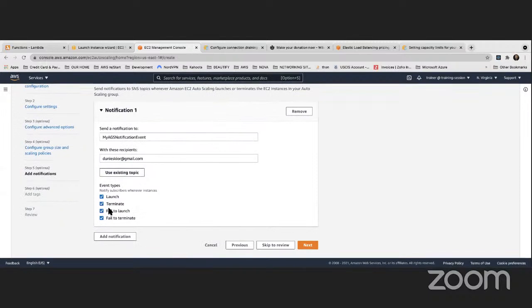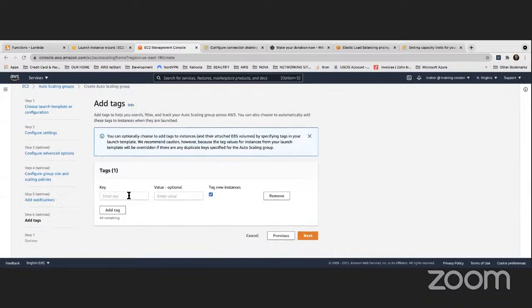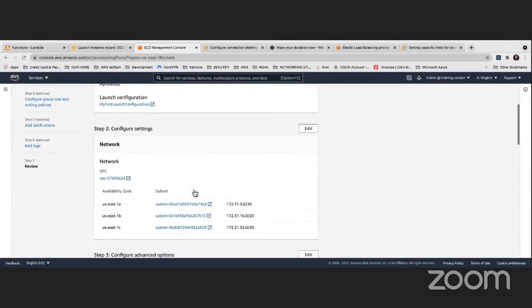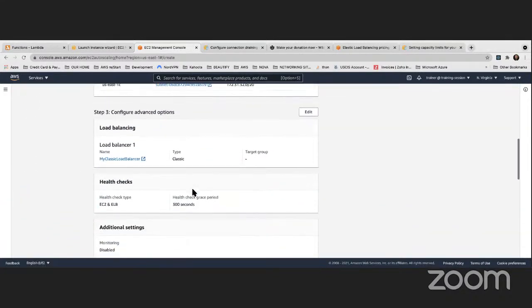Right, perfect. Now I have this selected: launch, terminate, failed to launch. Next, tags. Every single instance is gonna receive this tag. So Apache web server instance, and I will put here auto scaling group. So every single instance that the auto scaling creates is going to have this tag. Next, and then I review my auto scaling configuration.